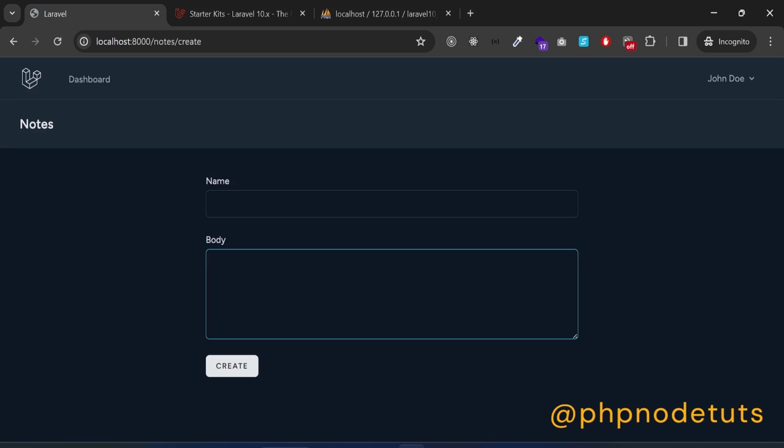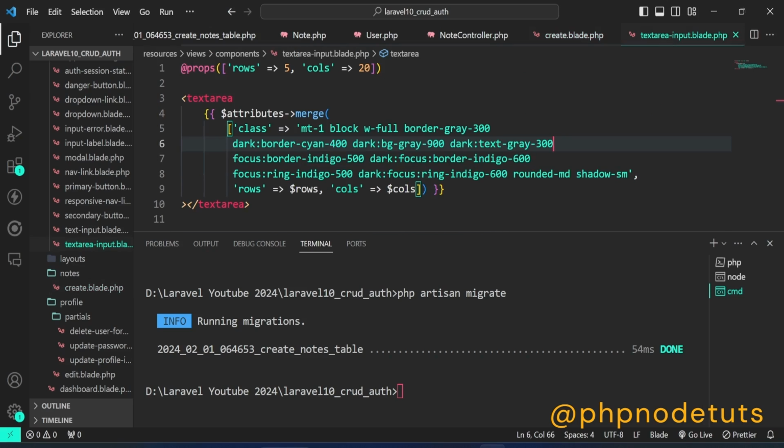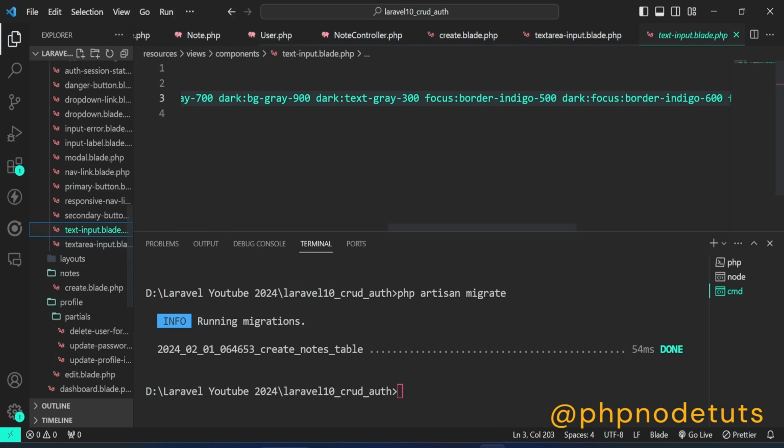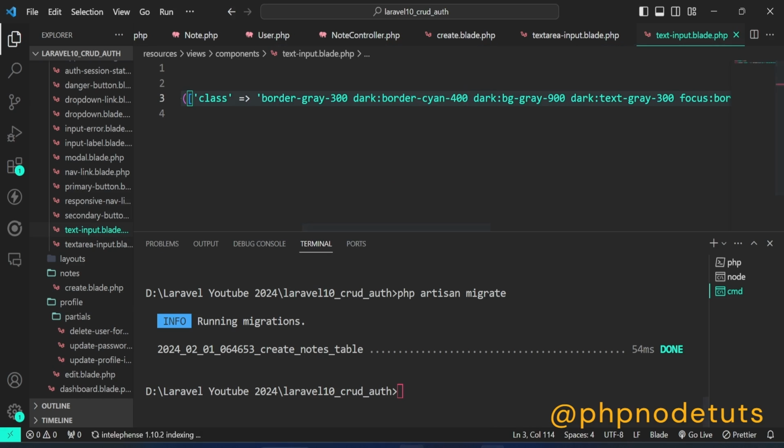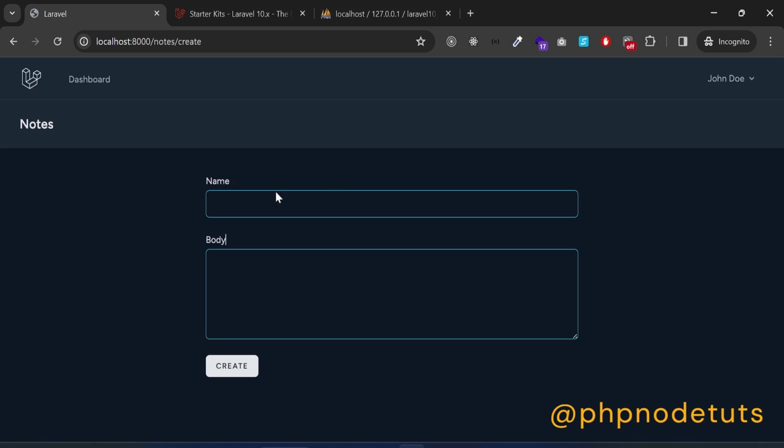Let's change the border color of the text input within the text input component. Additionally, we will modify the Tailwind CSS classes for the primary button component. Open text area input component and copy this border class from here. Now, open text input component. Replace border gray 700 with the copied code. Open your browser and you will see that the border color of the text input is changed.